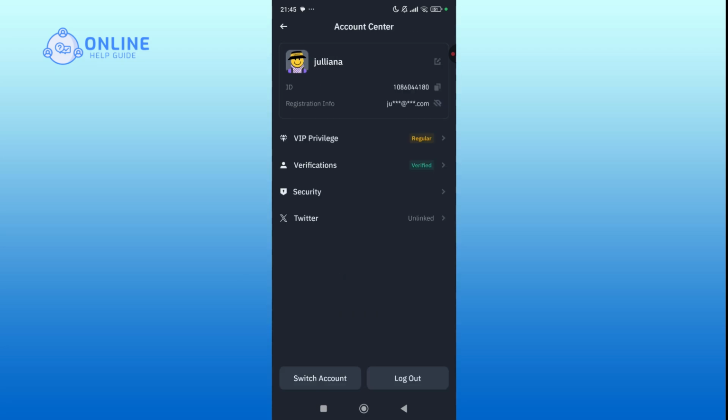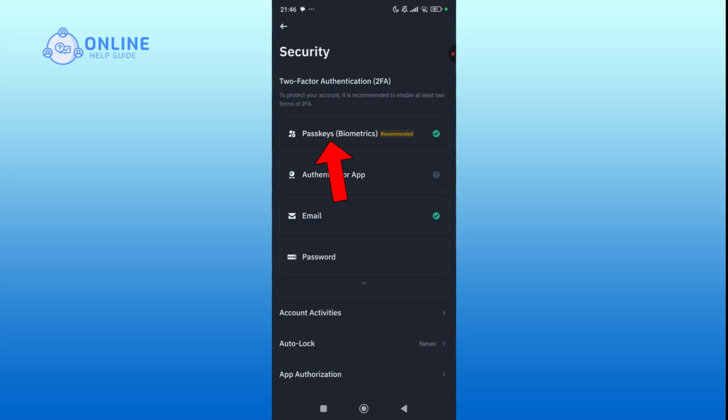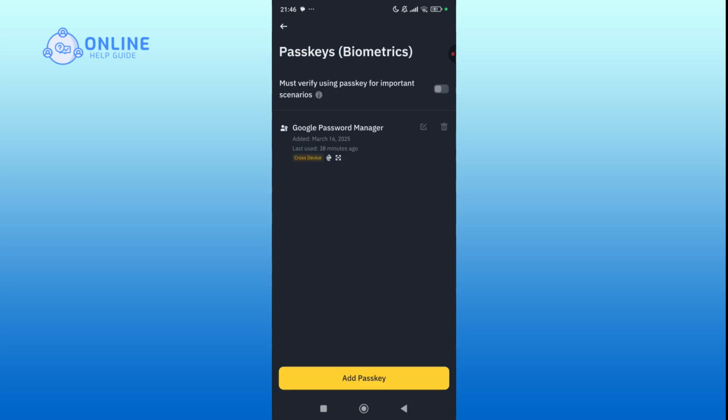Now in your account settings, click on the security option to access all the security related settings for your Binance account. Tap on the Passkey. Once you're in the Passkey setting page, you will see a toggle switch. Hit the toggle to turn it on and enable the Passkey for your account.